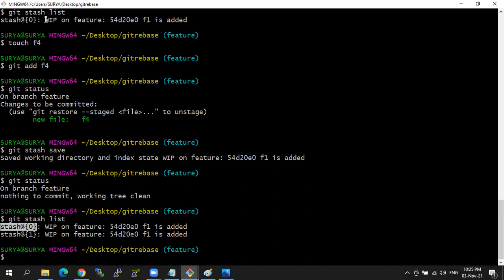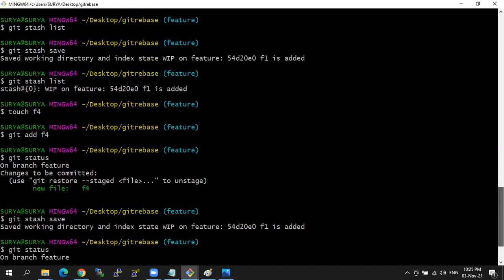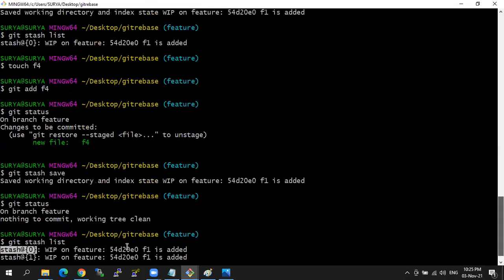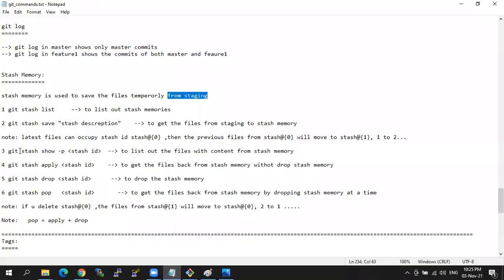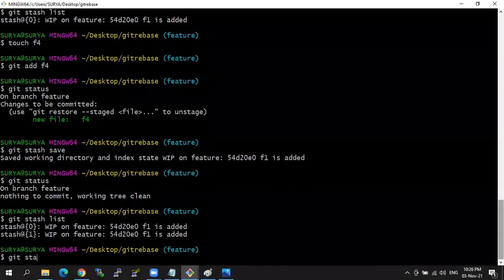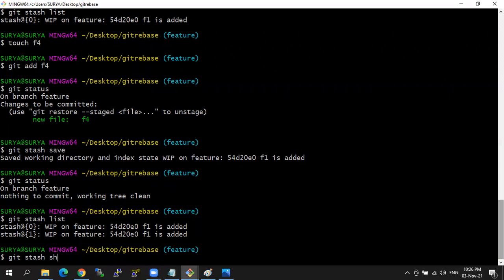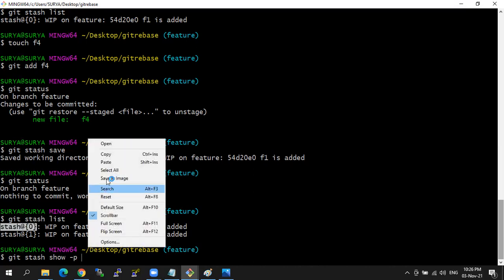And whatever the remaining, the other files, F2, F3, right? Those two are under the other ID, stash@{1}. Okay, if you want to list out the files under that one, let us execute this command, git stash show -p, with stash ID, this one.